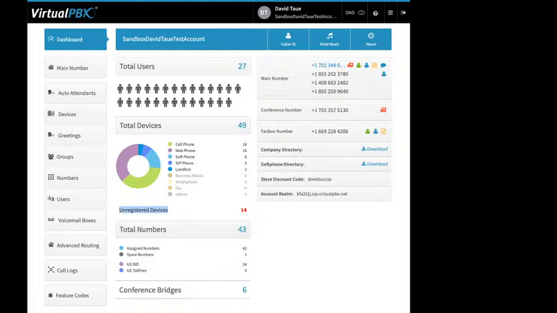Right. Total numbers on the account, 43. Generally speaking, plans include between 1 and 15 phone numbers as part of their monthly plan price. If you go over that allotment, then you'll be charged anywhere from $1.99 a month per phone number up to $4.99 a month per phone number, not including international numbers.